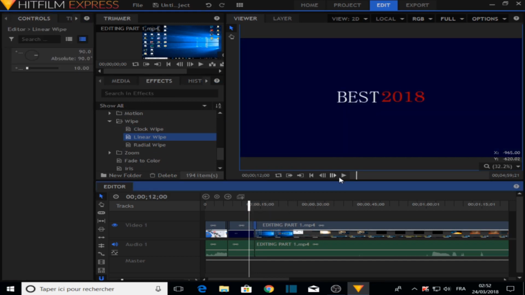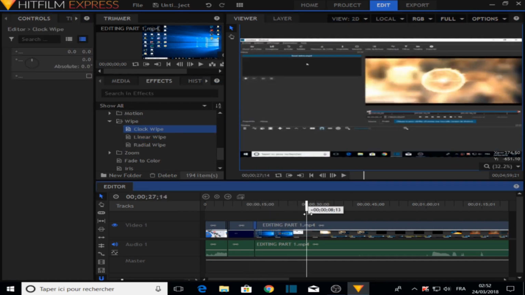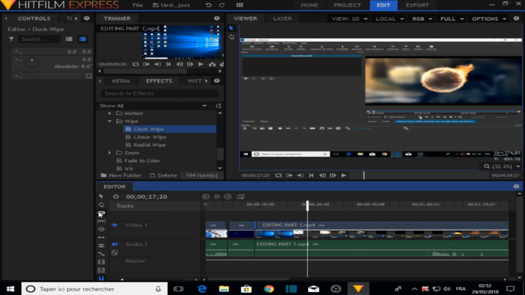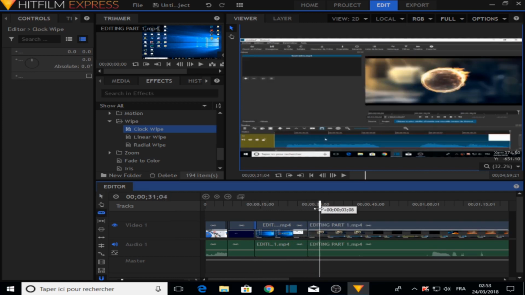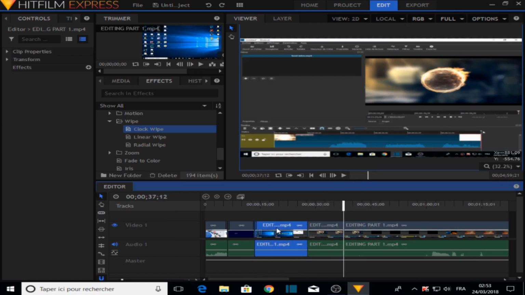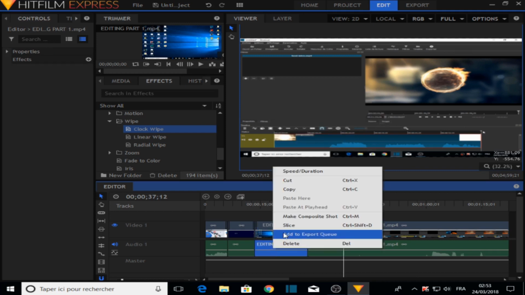Another thing I want to show you guys is how to cut an audio file without cutting the video file with it. Just click at the slice tool, then cut the part you want. Click at the mouse right button, search for unlink, then click delete. It's a very simple process.